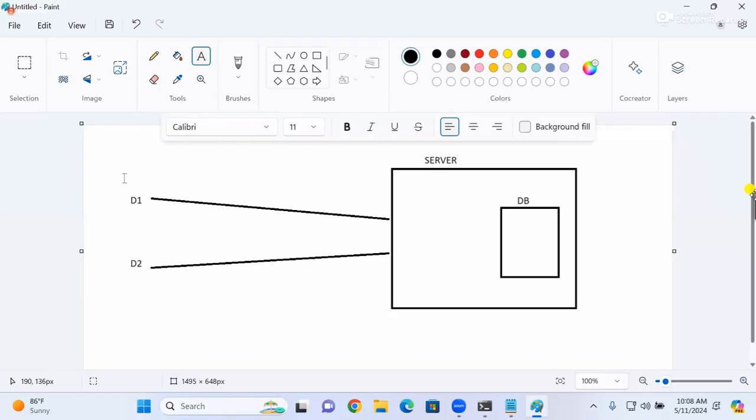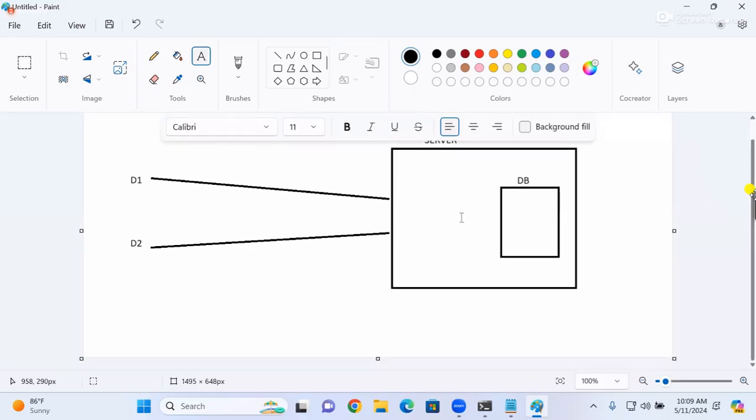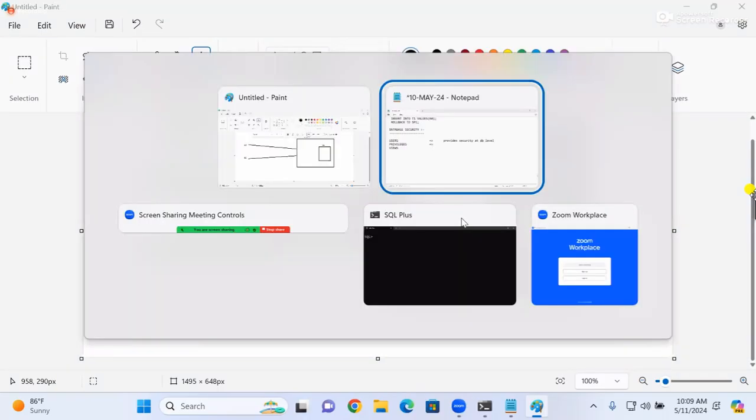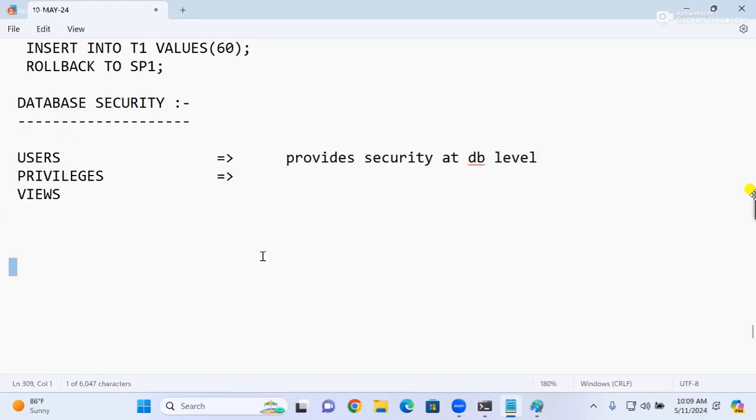So by using that user ID and password, you connect to the database. But in the database, some tables are there. What does the database contain? Tables. So this is the sales database, and in it some tables are there. All the tables are there in one user. What is that user? System. System is the admin.